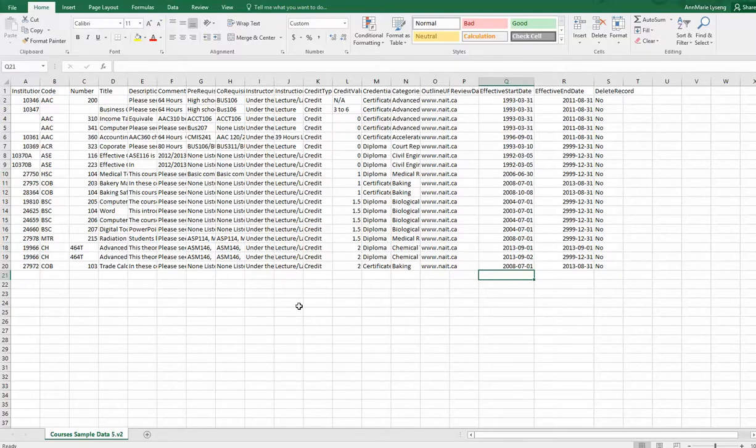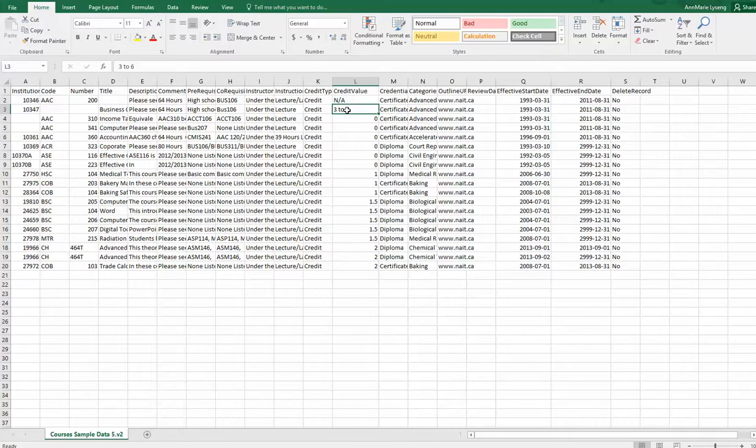A couple of other common things that are also illustrated here could be things such as in the credit value, accidentally having a range of credits such as 3 to 6. It needs a single number. Or you may accidentally have NA in that column or in another column, which would error out because NA wouldn't work when you need an actual numeric value. In this case, look at 3 to 6.